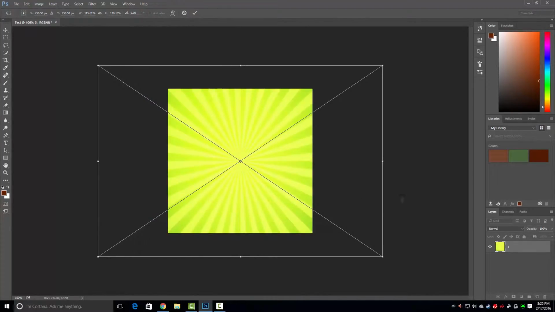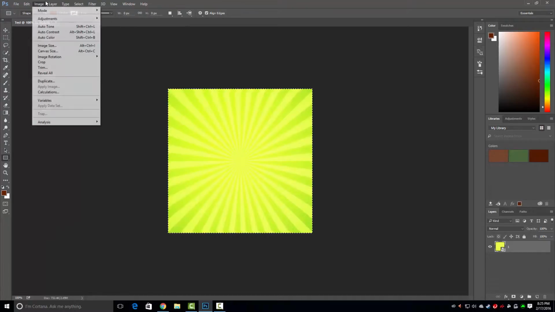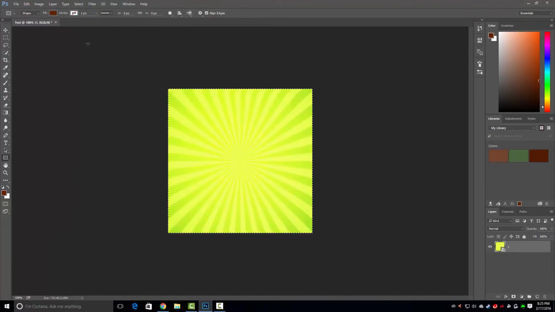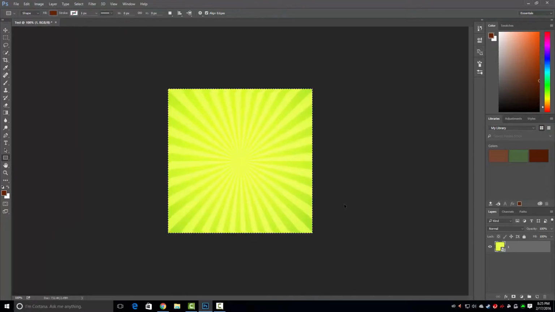The other way you can center is, after you've placed it, you can press Control A, Layer, Align Layers section, Vertical, and then Horizontal. That's a cool trick.